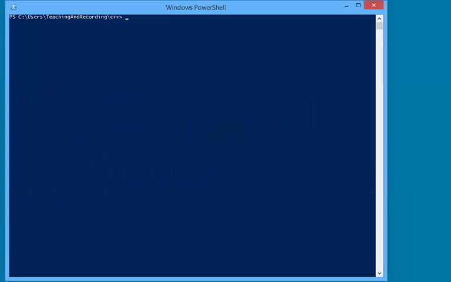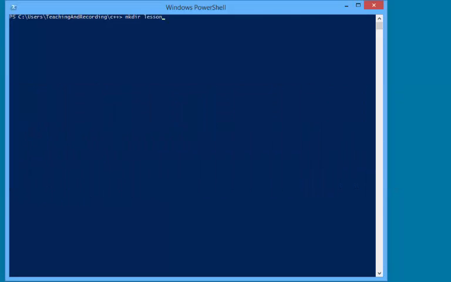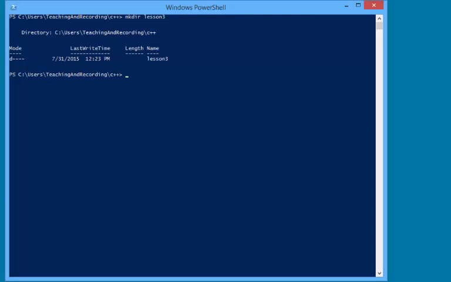One last useful command for right now. Maybe I want to make a directory here so that I can do my next lesson. I can type mkdir, which stands for make directory, and I can give it a name, lesson 3 for example, and press enter, and now I have a lesson 3.